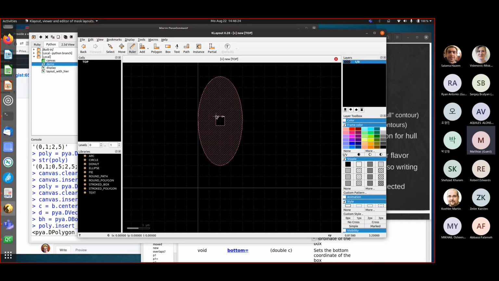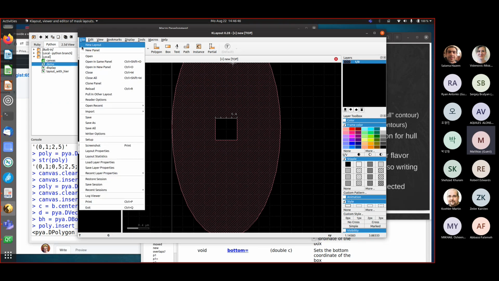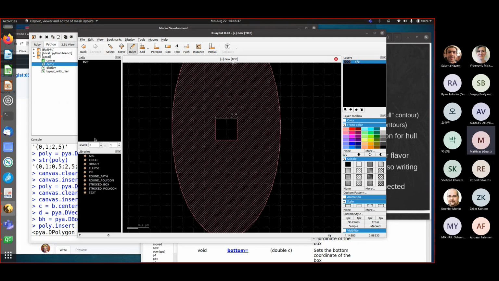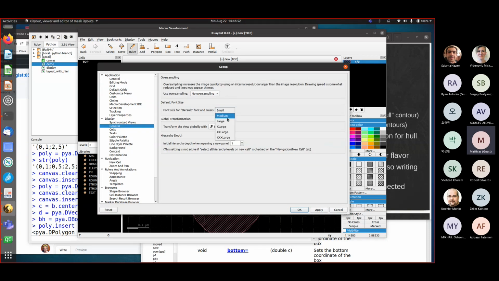So when I move here, you see the mouse cursor switches into something like a target. When I click here, this means it snaps here. Let me snap it to the other point, and you see it's 4. It's hard to see. Okay, let's enlarge the display a bit. Let's use X large font.